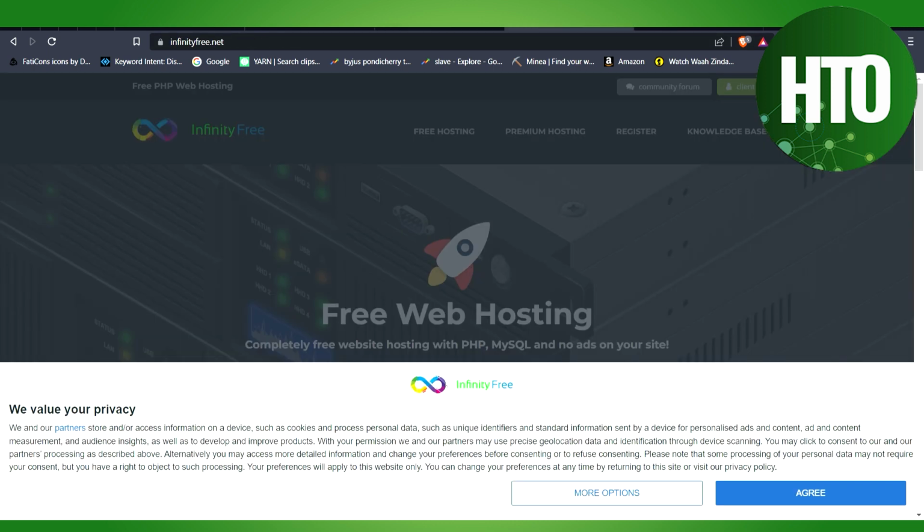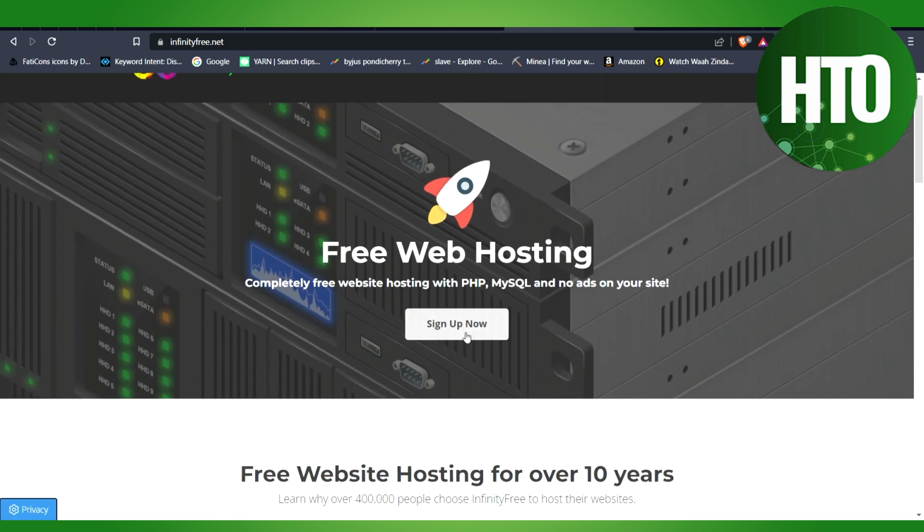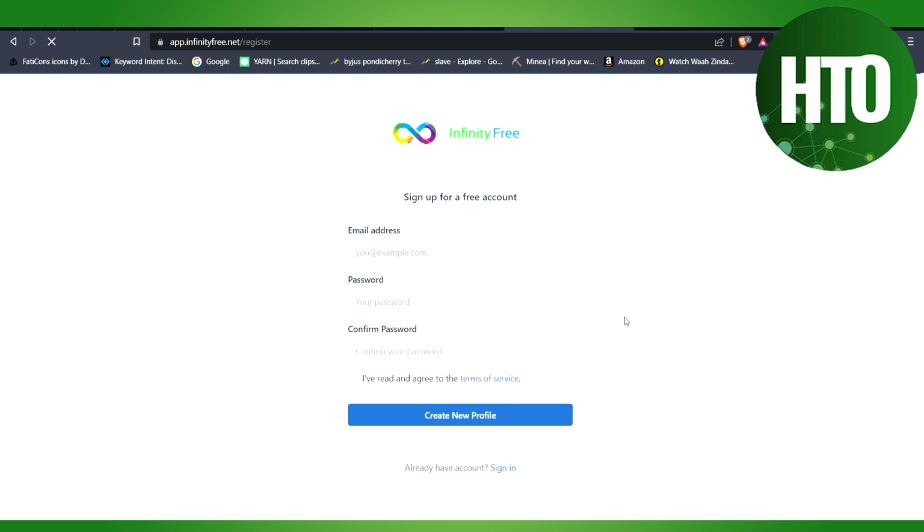And now let's talk about how to get the free hosting. You can just go to this website called infinityfree.net, okay? You can see it from here, and after that you can get free hosting here. You have to just click on sign up now, and then enter your email address and your password, and click on create new profile, okay?